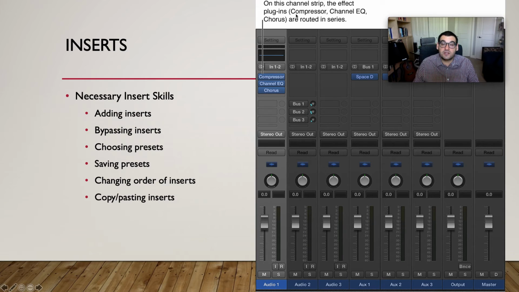And you can actually see this here. Compressor effect or insert, channel EQ effect, and the chorus effect. But the sound is coming in always, remember, even on a digital mixing board, even in your DAW, the sound is always coming in from the top and down through the bottom. So the sound is going to first be affected by the compressor. That compressed sound is then going to be sent to the channel EQ and then to the chorus.